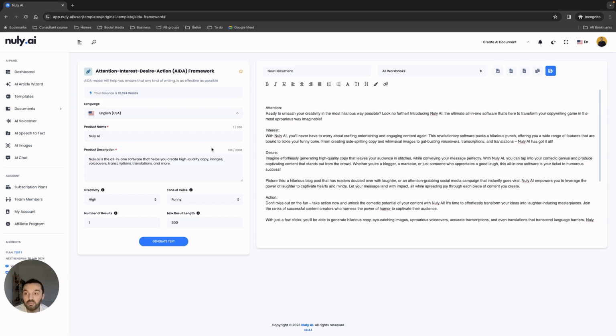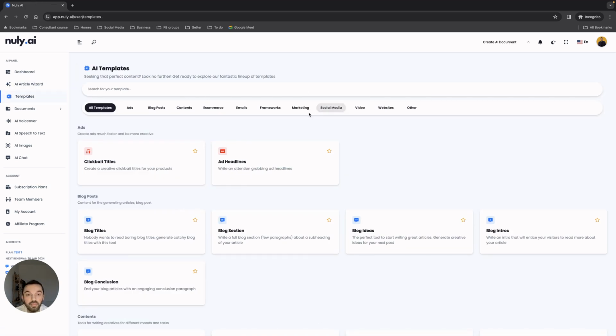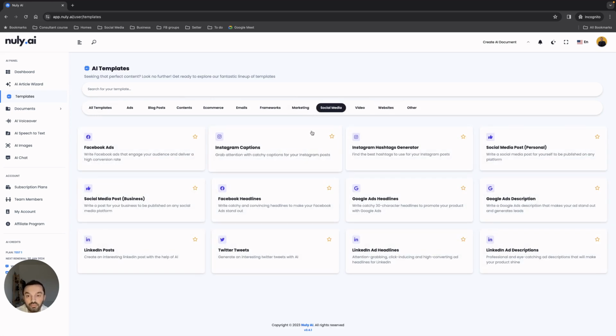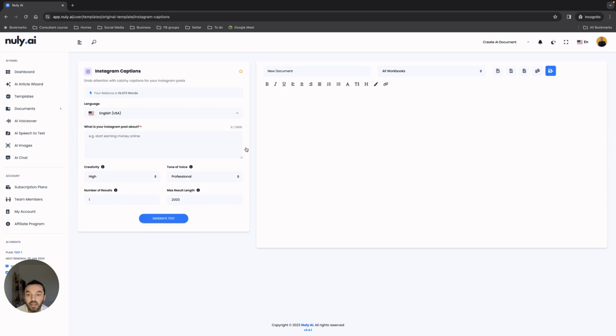For the third example, let's see what we can pick. Let's pick something from social media. I'm gonna pick Instagram captions. Again, language, I will leave it the same as default. By the way, you can change these defaults from your profile and it will always show the default that you want. For templates, you can choose that.